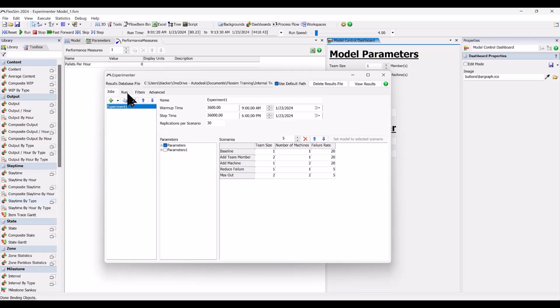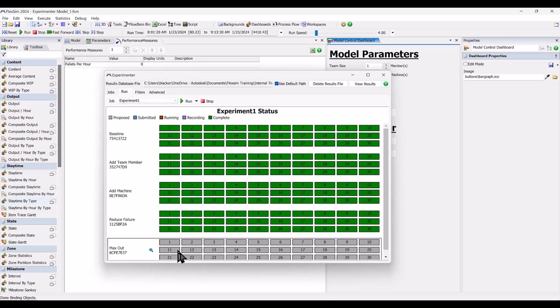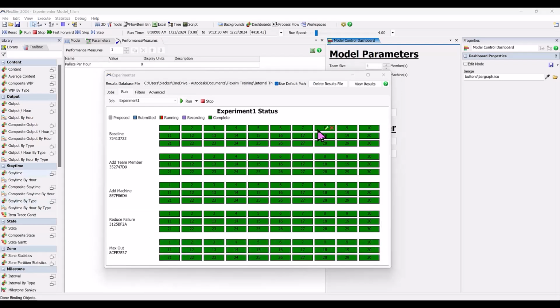Well, now we can come back to the Run tab and we can see our new max out scenario is queued up and ready to be run alongside our other scenarios. But since the other scenarios are already completed, we don't have to rerun all of these. These scenarios are already recorded, their data is set, and now we just have to hit run and we will begin executing the replications related to our new scenario. So let's have a look at what that did for us.